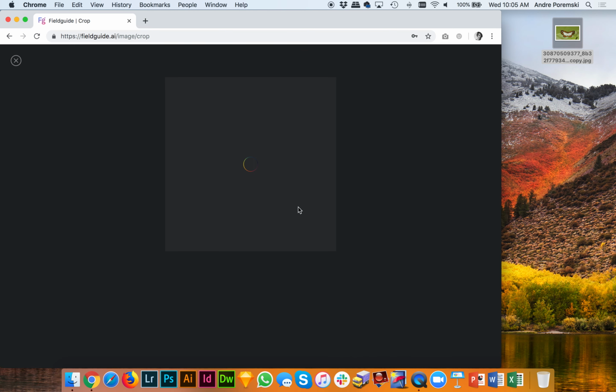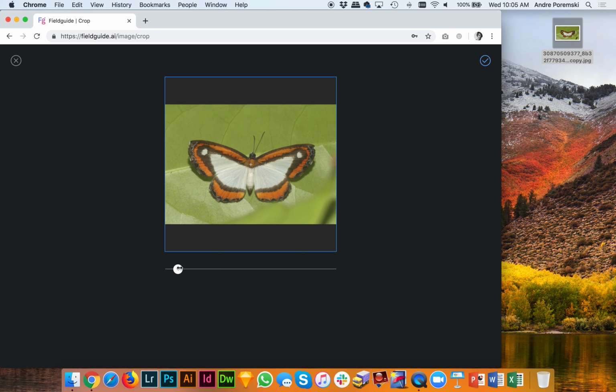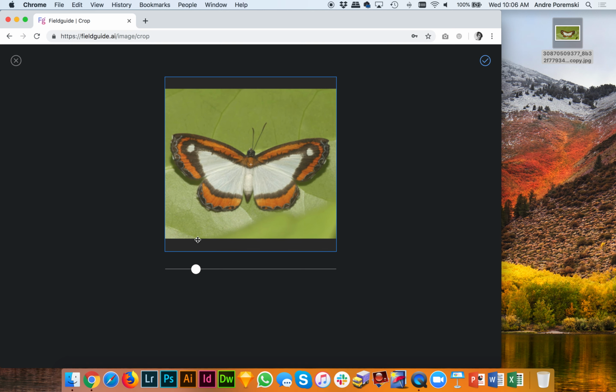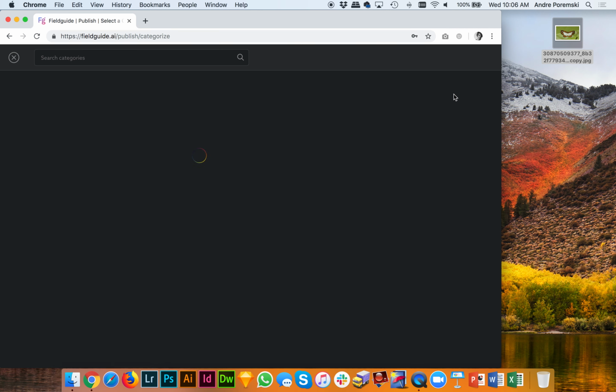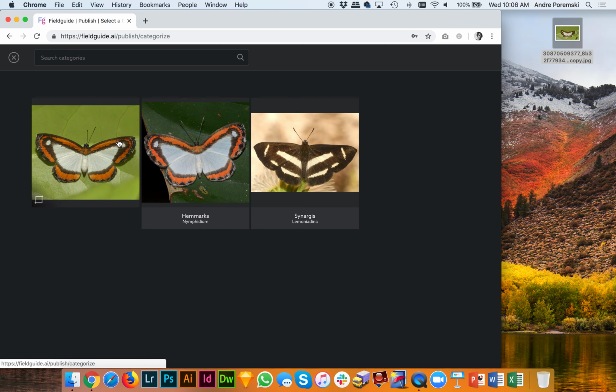Once you add your image, you'll be entering a crop screen. Fieldguide ID suggestions get better if the image is more tightly cropped within the square frame. So I'd like to zoom in a little bit here just to optimize the amount of space that the object of interest occupies in that square frame. Then when you're ready, you can click on the checkmark icon, and this will go to your category suggestions.